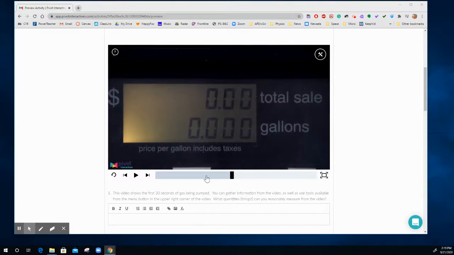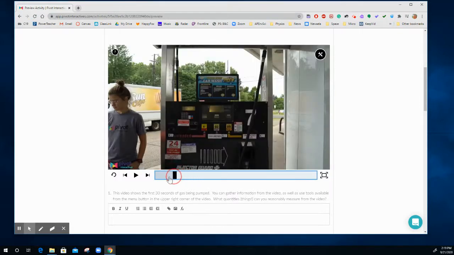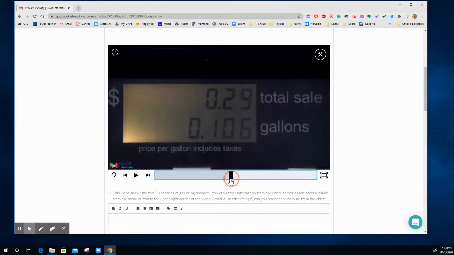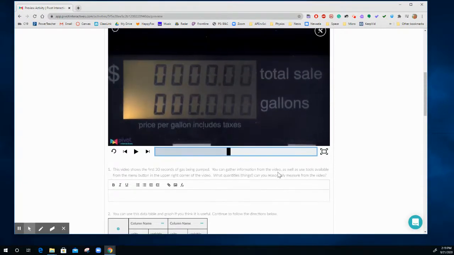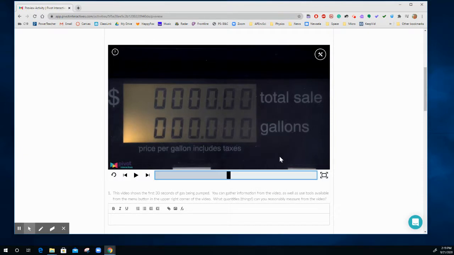And you can use this scrub bar here to fast forward it to where you would like it to be, or just play through that video. Now I'm gonna leave it just at this point right here. Now going down, I can see that I have a data table. Now with pumping gas, there's a couple of things that you can collect. You can collect the total sale, and you can also collect the information for gallons that we have.